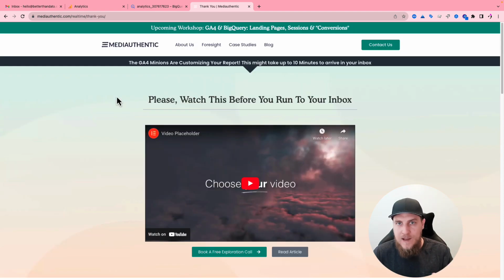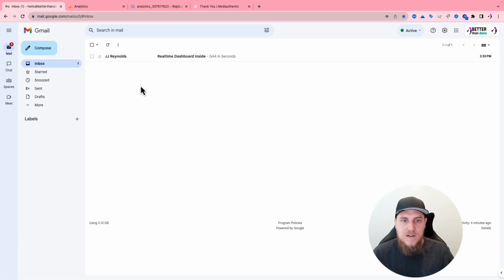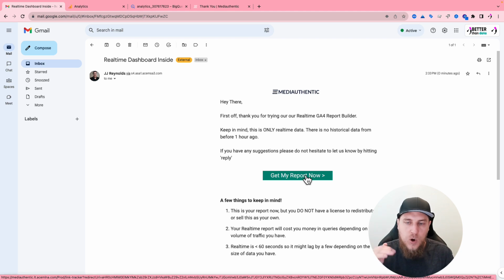Now, obviously, we're going to have a nice looking video here on this thank you page with these instructions. But for now, what we need to do is just sit back and wait and look in our inbox for this email to come through. So there it is. Real-time dashboard inside. What we're going to do is click into this email and then click the link that is personalized just for you to open this report and save your own copy.